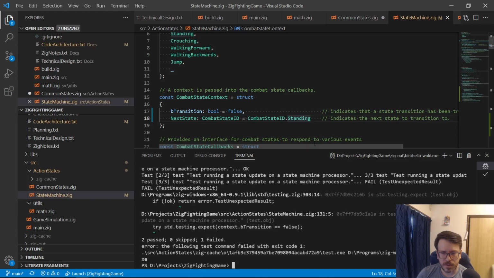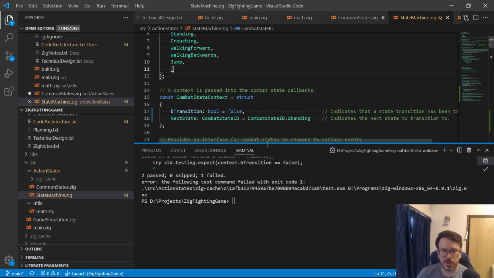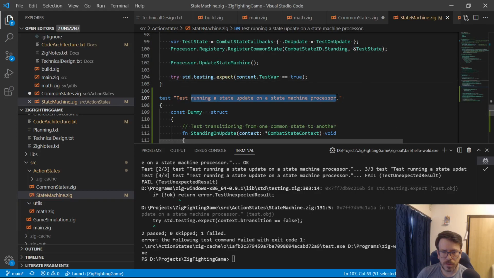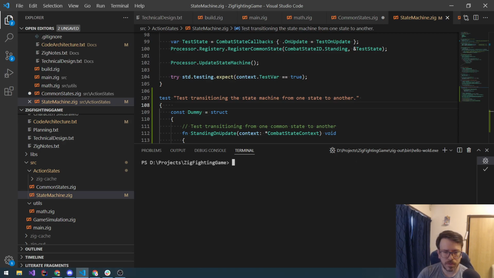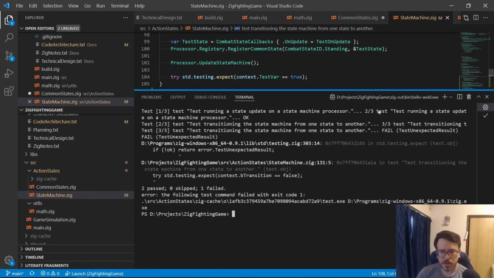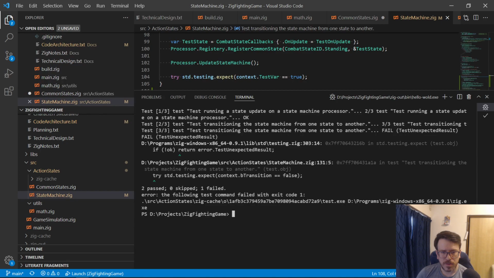Okay. Our test failed, as it should. Oh, we didn't name the test, did we? Let's just make sure we do that properly. Okay. So register combat state worked, test running state on state machine worked. Whoops, sorry. Test 3.